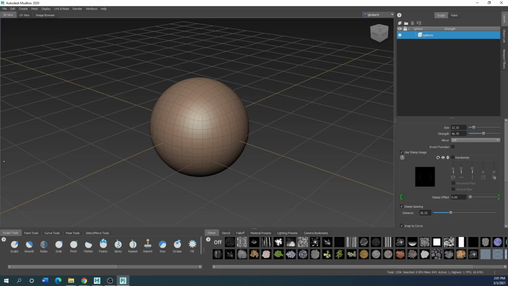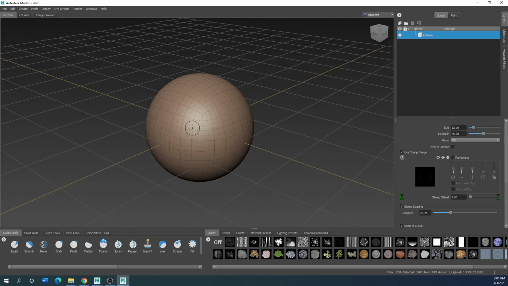So just starting out, you have this thing, and if you can't see any wireframe on there, you can press W to toggle the wireframe on and off. I like to keep the wireframe on because I'd like to see how many divisions I have in there. So just starting out, if you just hit a sculpt tool right here, you'll notice there's more sculpt tools that go all the way down through here.